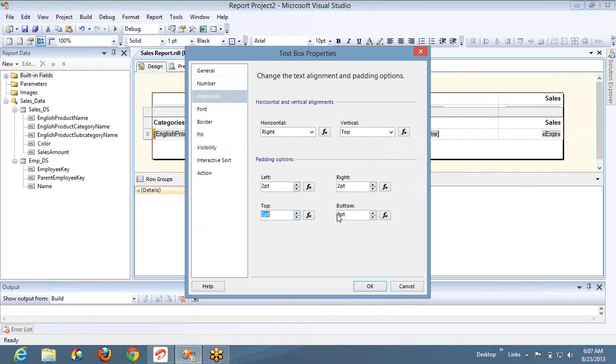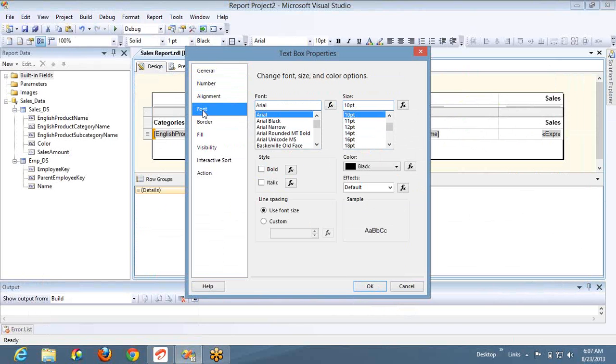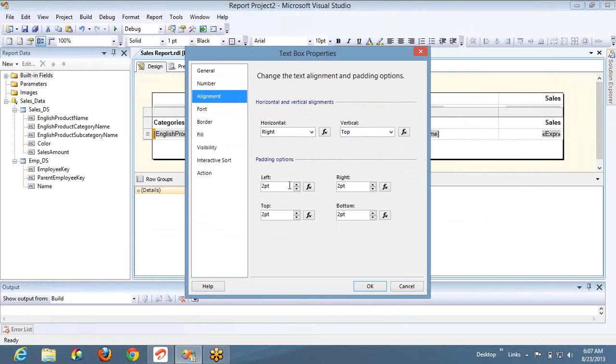So let me set it to default value. The default will be set to 2 points. That means 2 points of space from each corner of each side of the text box. So this is about the alignment. Now let's go to the font. You can set the font alone, and let's go back to the alignment again, and you can set this one dynamically.